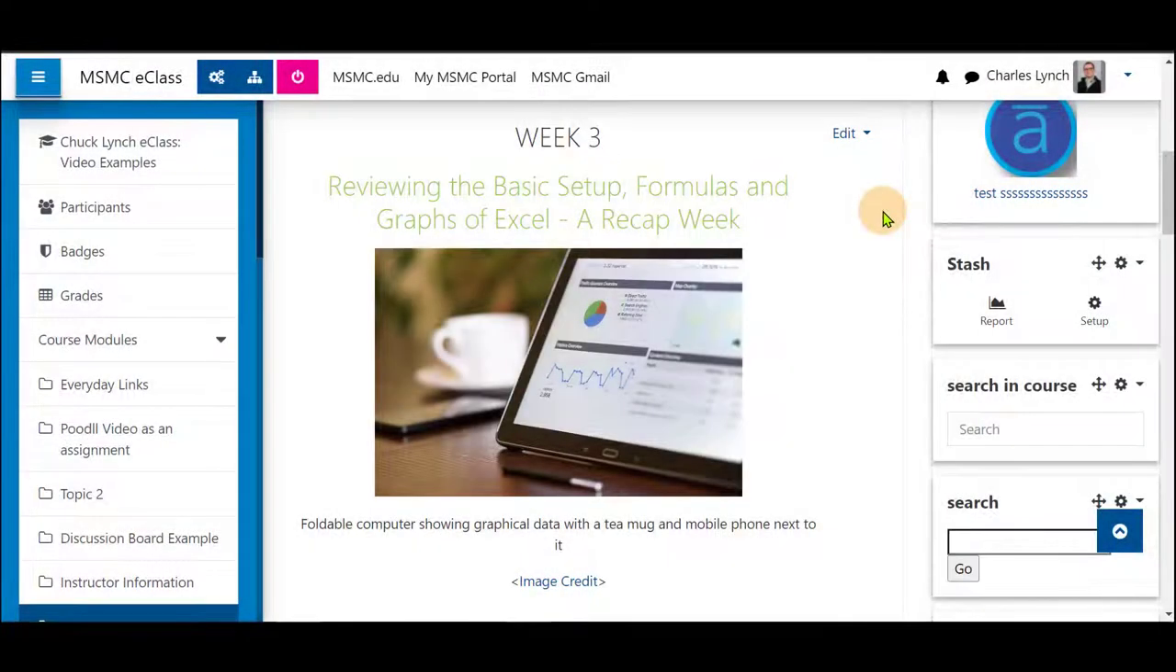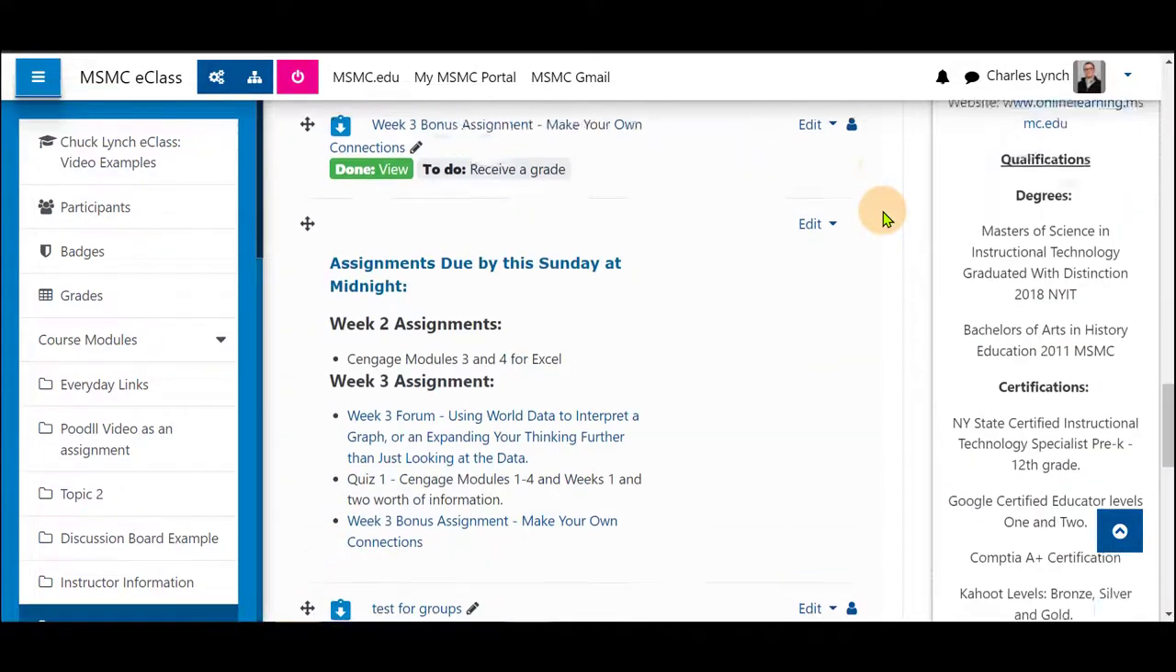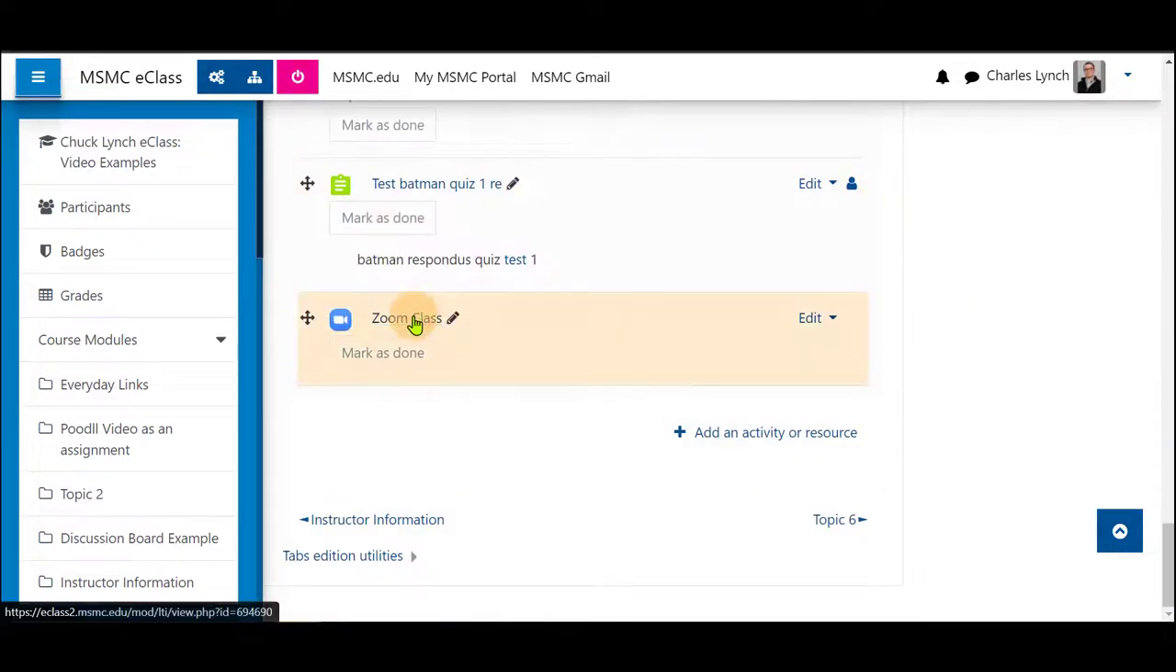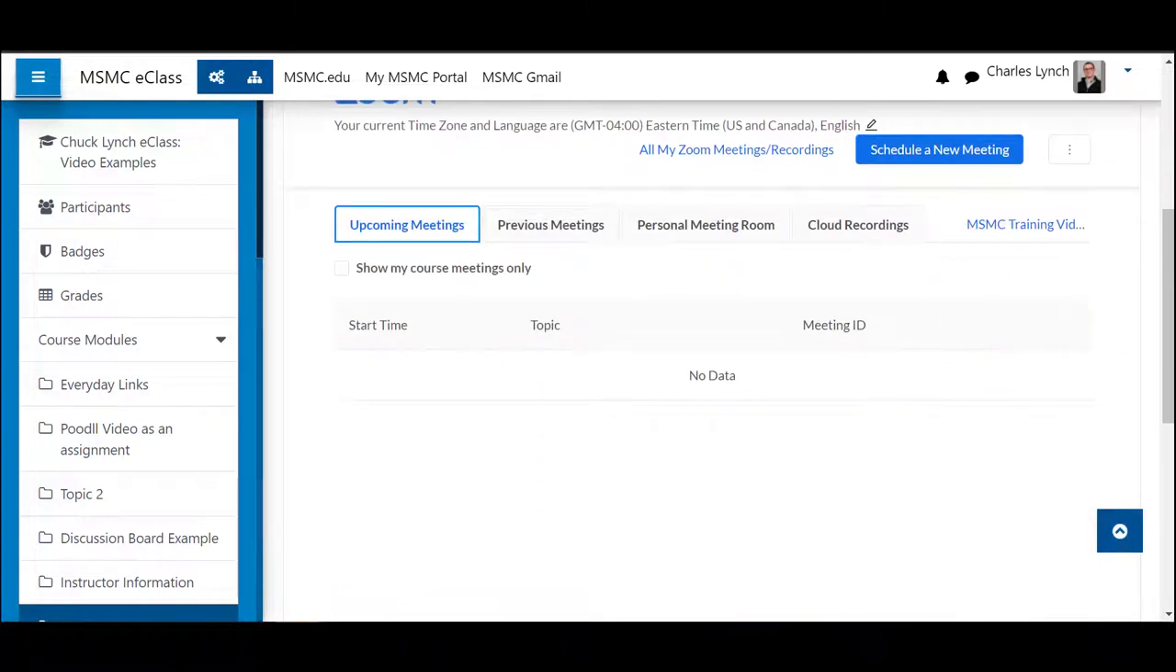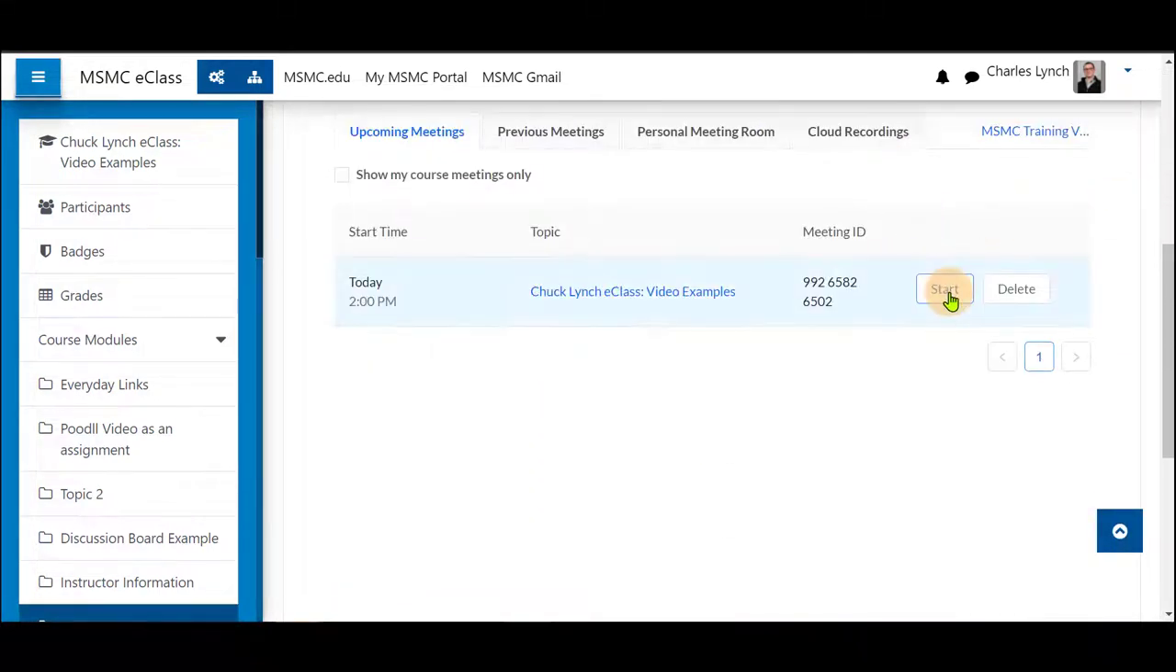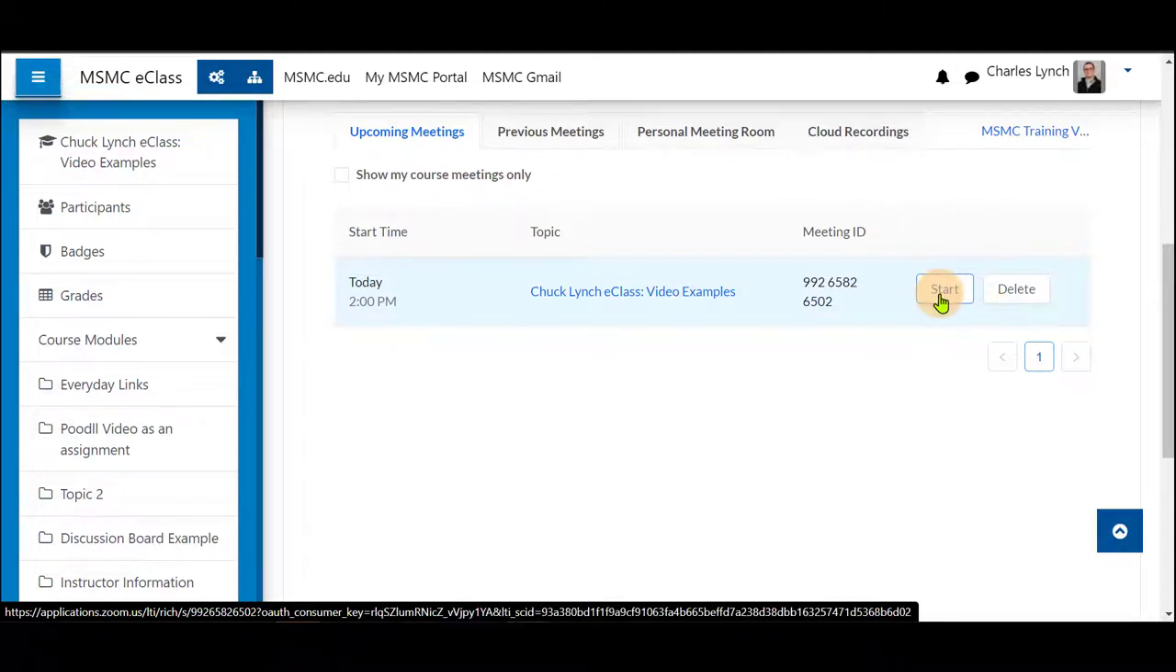In this brief video, I'm going to show you how to join a Zoom session from eClass using a Google Chrome browser and not the Zoom client. First, navigate to the course you are in, click on the Zoom tool, and click on either Start or Join if you are a student to join the session.